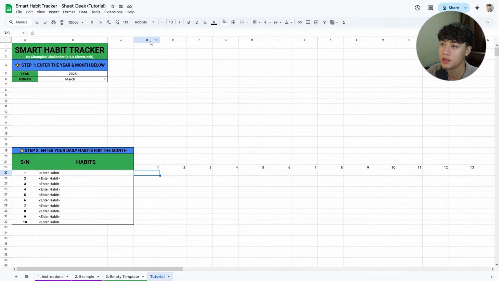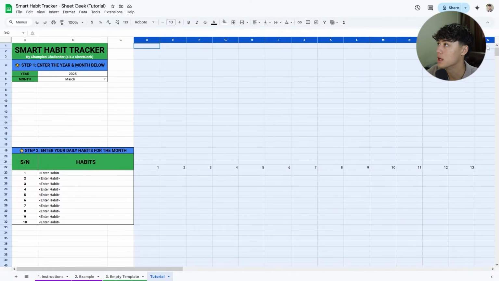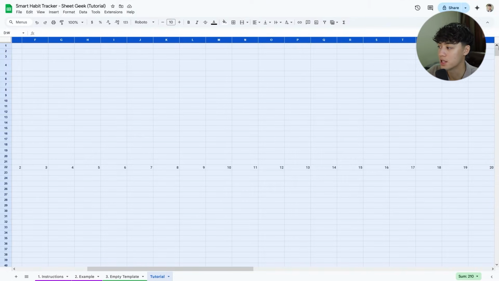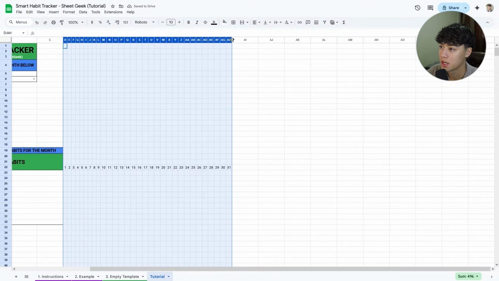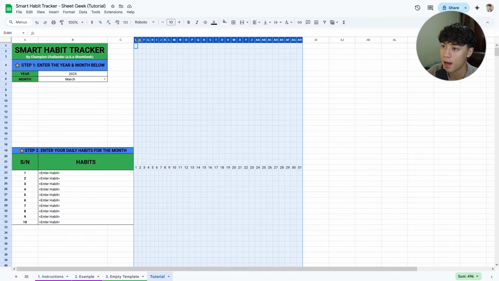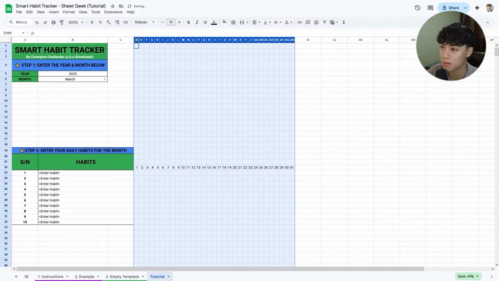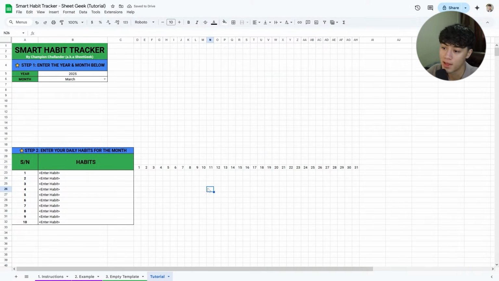So what we need to do is actually highlight all these cells all the way to the last one, which is 31. And then what we can do is just double click on the section divider over here, and it'll automatically resize it for you. Now I want it to be uniform, so I'm just going to make it a little bit bigger, and that works for now.